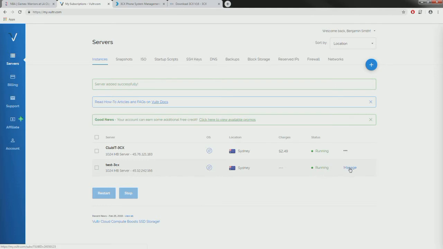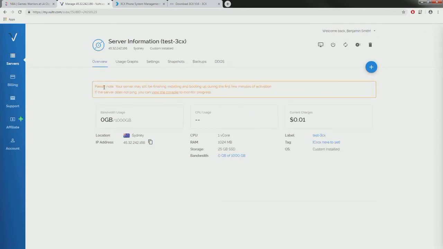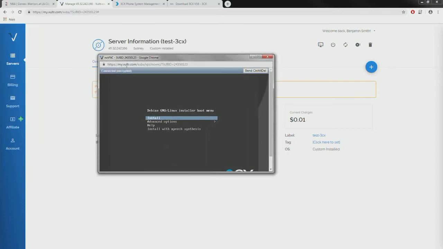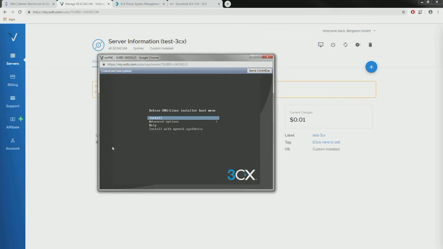Fantastic. The next step we want to do is click on manage, because you can see there it says your server may still be needing to finish installing. So you can view the console to monitor the progress. So I go view console and you can see there I've got my 3CX installation up there. At this point it's just a matter of following through the normal steps for installing 3CX.